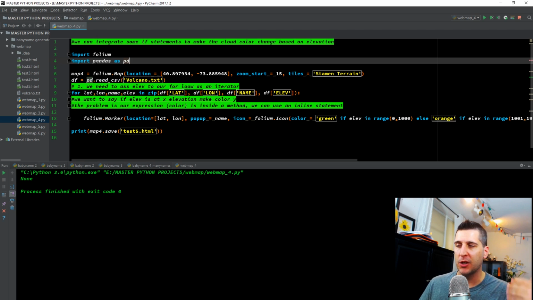So we've got to kind of trick it and zoom out. I could have changed that lat long, but hey, why do that? I want to use my zoom function. Zoom start is 15, tiles Stamen Terrain, nothing different there. df is going to equal pd.read_csv, and then the Volcanoes txt file.